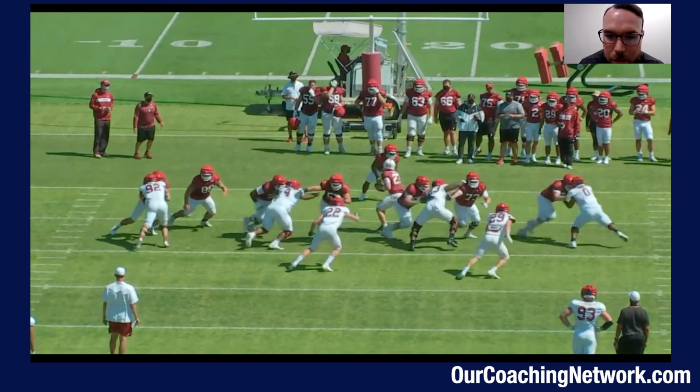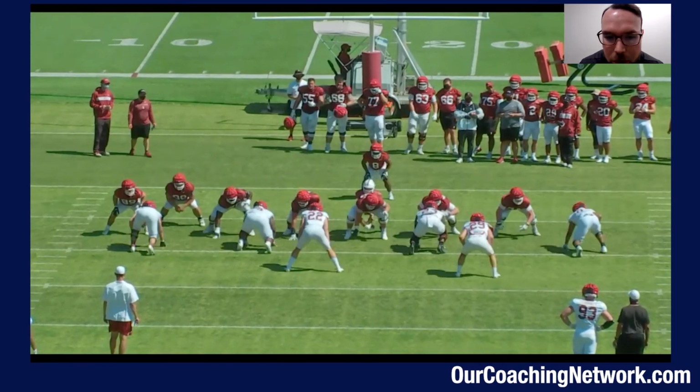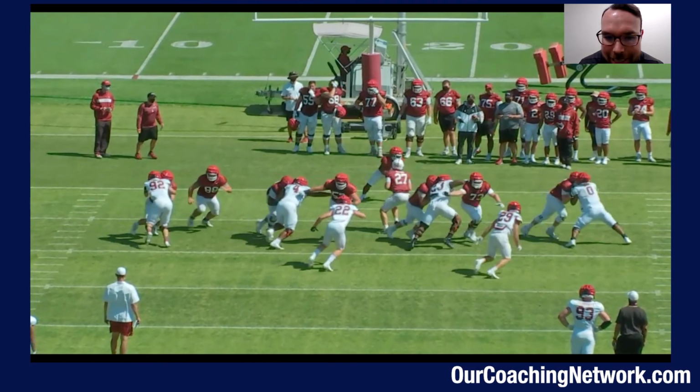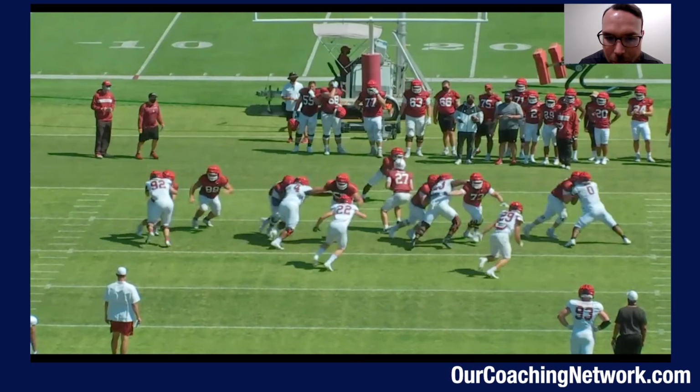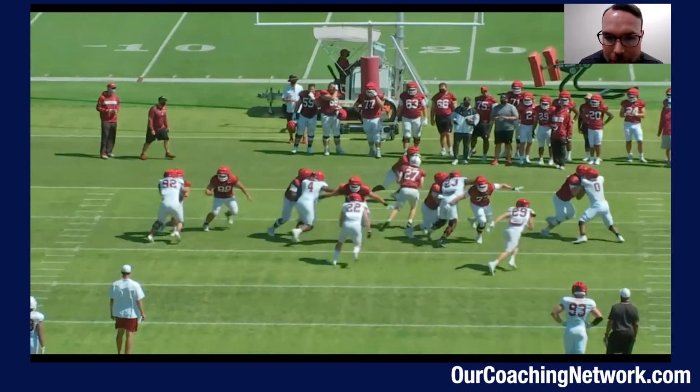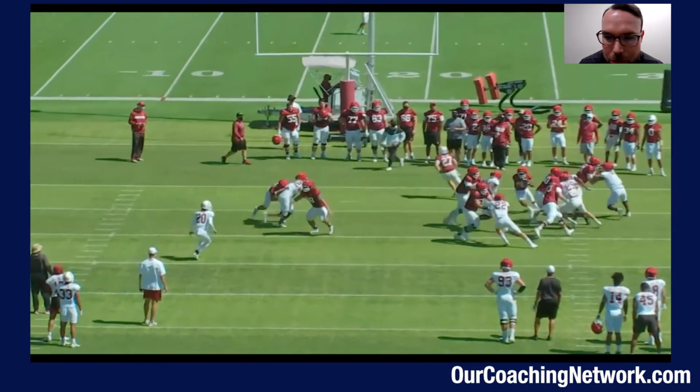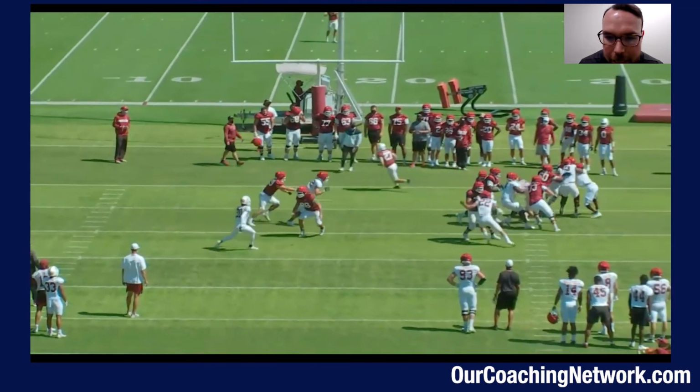So 57, boom, 57's gone. He's running to 22 to watch 4. Stick the hand on the hip, and stick the arm so that tackle cannot cut him off, and he's able to pursue flat down the line of scrimmage.